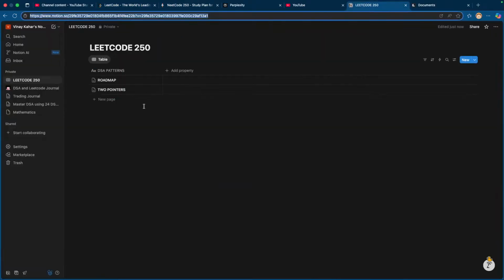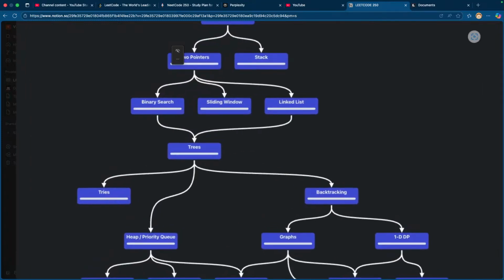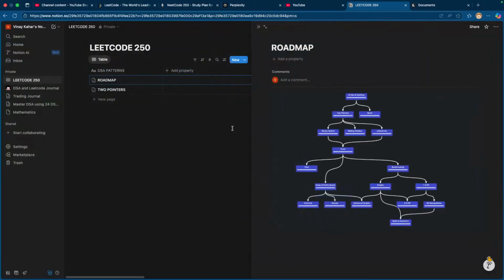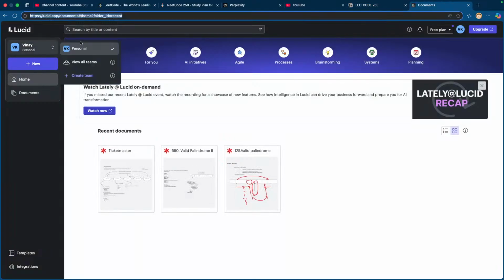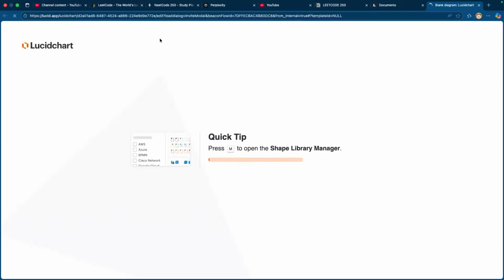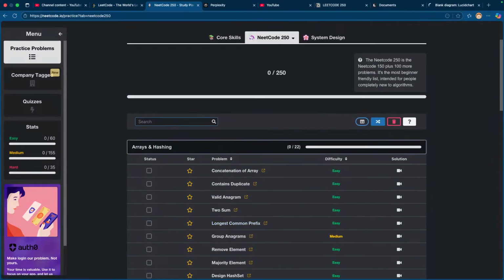And we have got a journal over here, that is the Notion journal. I have made it. So this is the roadmap basically. You look at this: arrays and hashing, two pointers, stack, binary search. Okay, fine. And this is the Lucidchart over here. We're gonna use it to draw some diagrams. Okay, diagram, blank document. Okay, so let's start. Firstly, we'll start with arrays. Let's start with arrays. Okay, so just a second. Okay, so we'll start with arrays now.